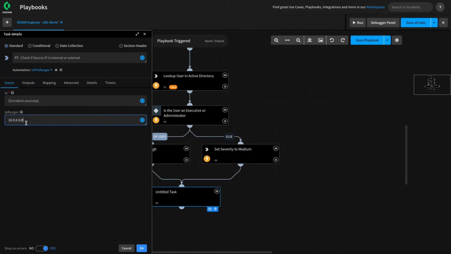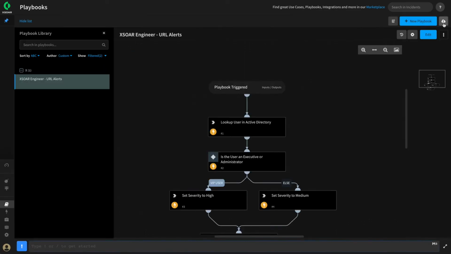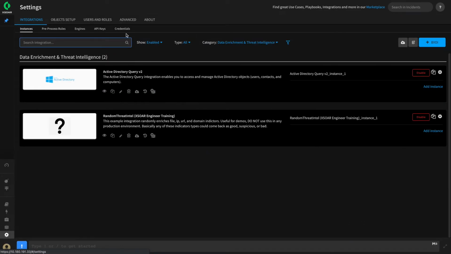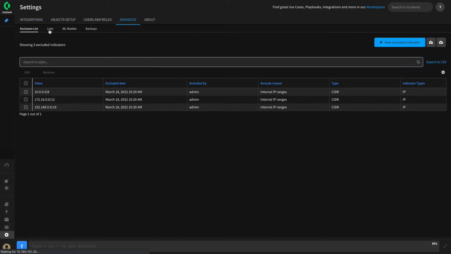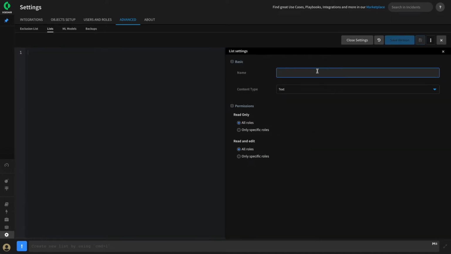That way, if we ever have to add a range, we can simply update the list and it'll apply anywhere we use it. So let's take a look at how we do that. First, we're going to hit OK to save our work. We're going to save our playbook, and then we're going to exit out of here. Go to Settings, Advanced, and Lists, and we have the opportunity to add a new XSOAR list that we can then use and reference within our playbook. Click New List, call this Internal IP Ranges.